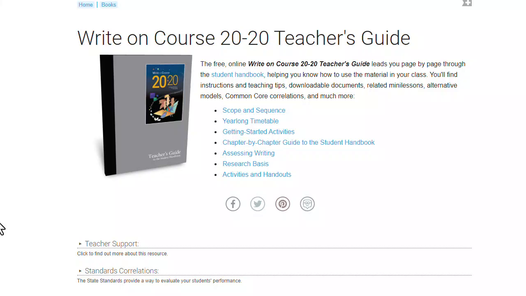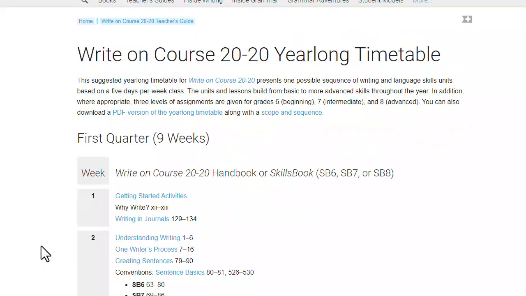The guide features a scope and sequence, year-long timetable, getting started activities, chapter-by-chapter guide to the student handbook, assessing writing, research basis, and activities and handouts. Let's look at the year-long timetable. This suggested year-long timetable gives one possible sequence of writing and language skill units based on a 5 days per week class.